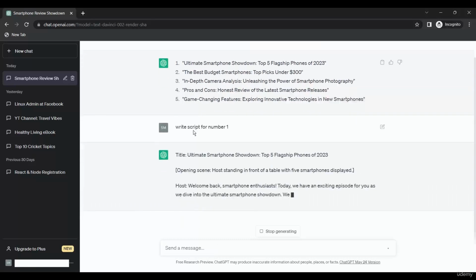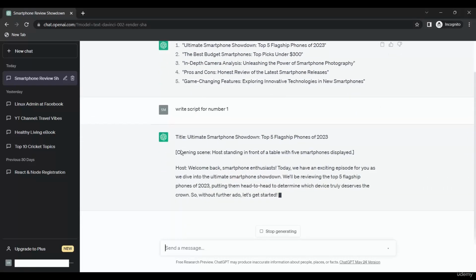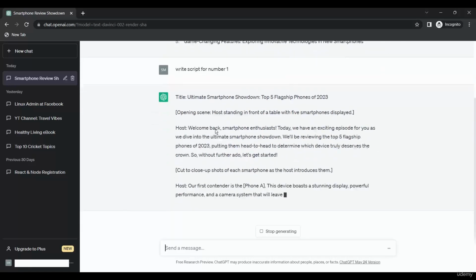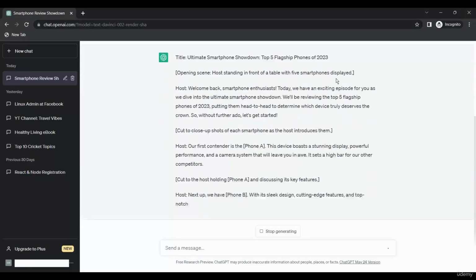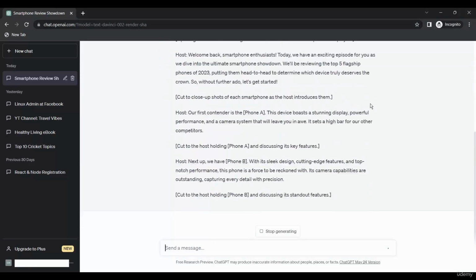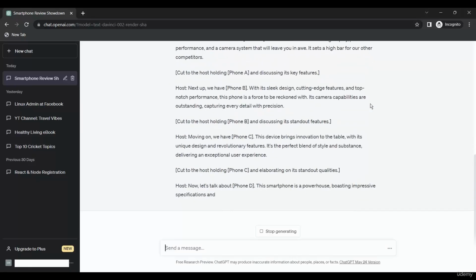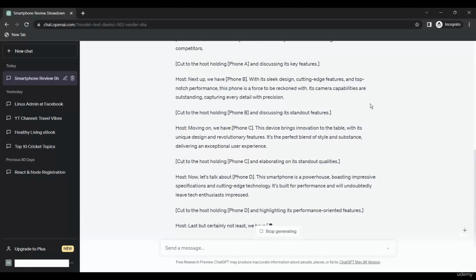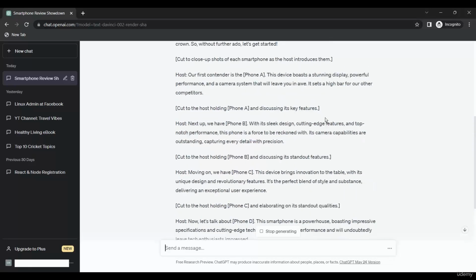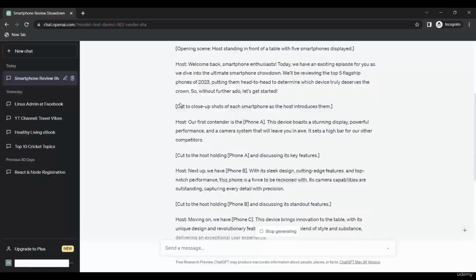OK. As you can see here in the reply, it is saying: opening scene, host standing in front of a table with 5 smartphones displayed. OK, so it is actually providing us a complete script, but it is also suggesting what we can do to make this video more attractive. OK. What is our role? What kind of images we can add? Right. You can see after each paragraph it is suggesting us something, like cut to close-up shots of each smartphone as the host introduces them one by one.